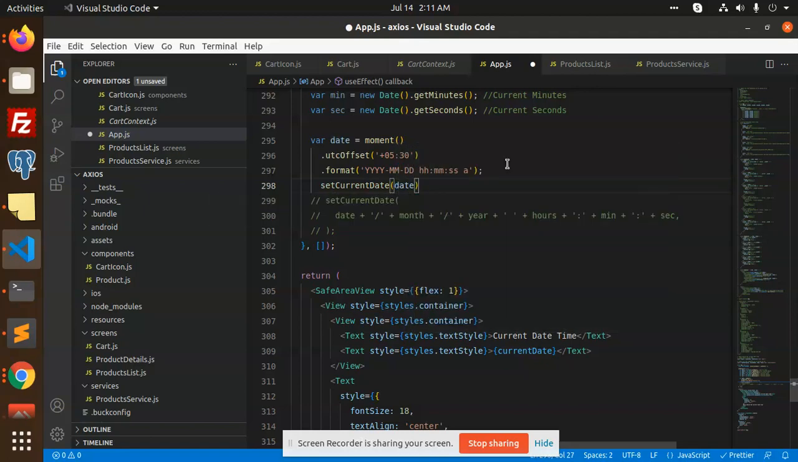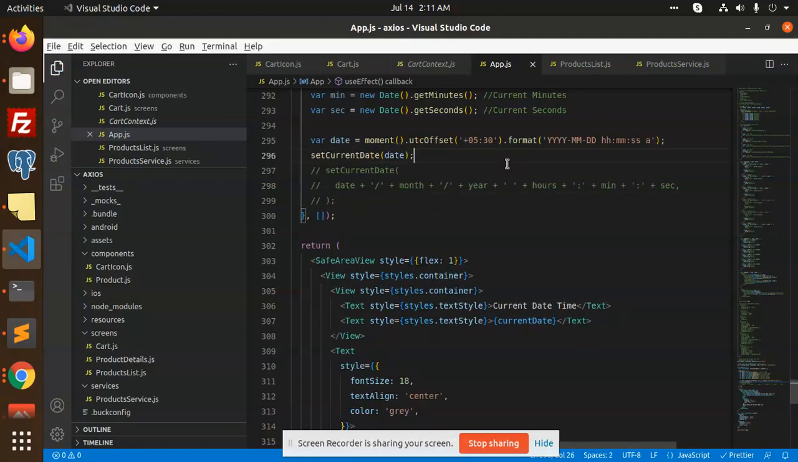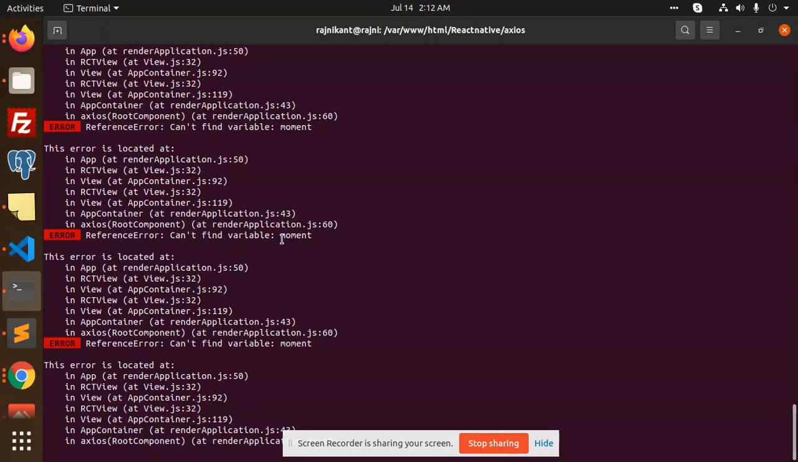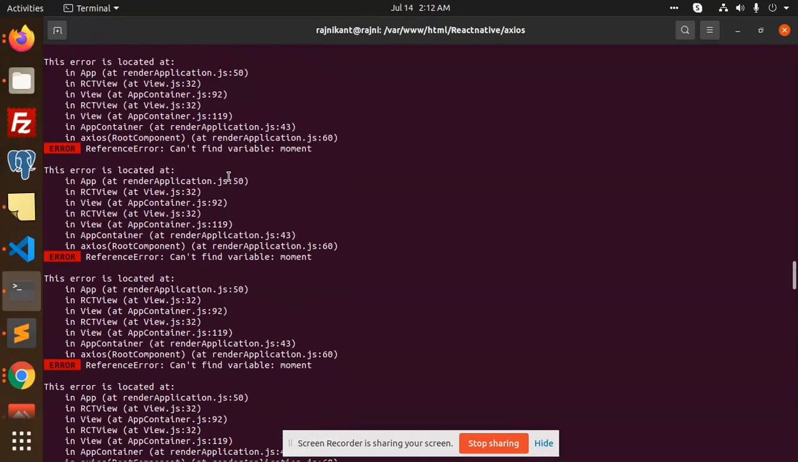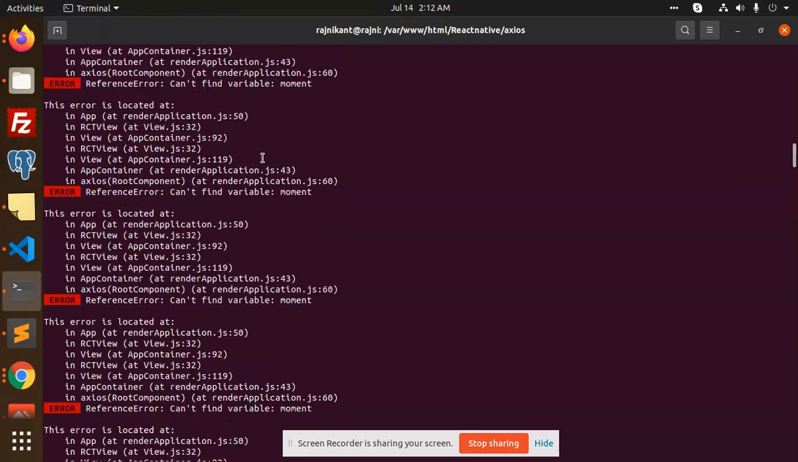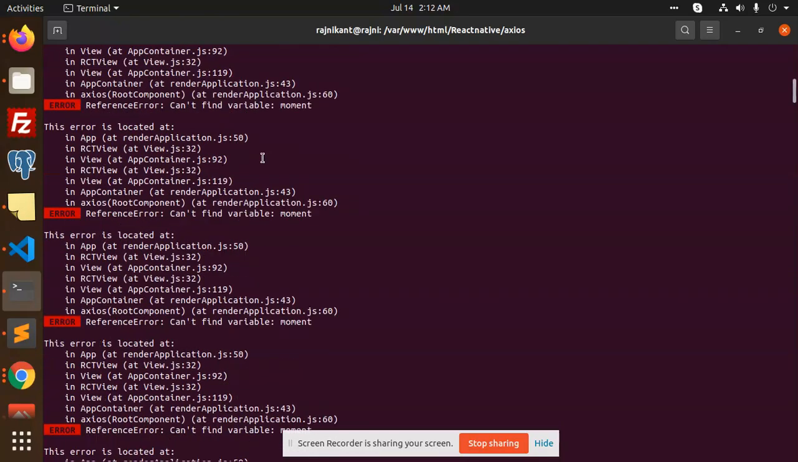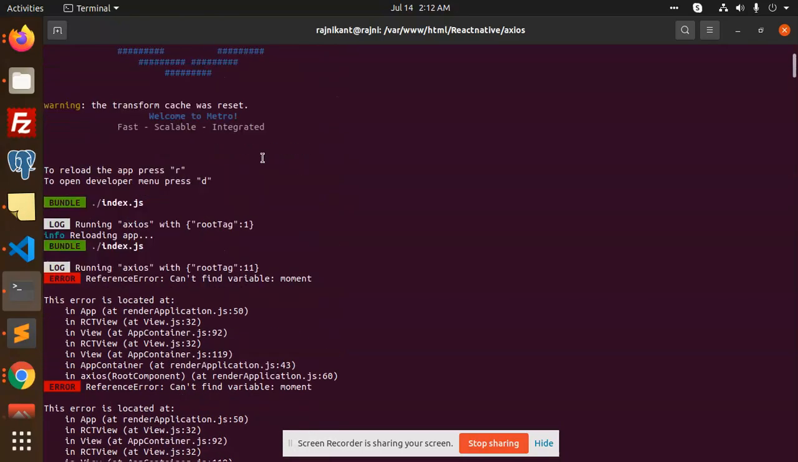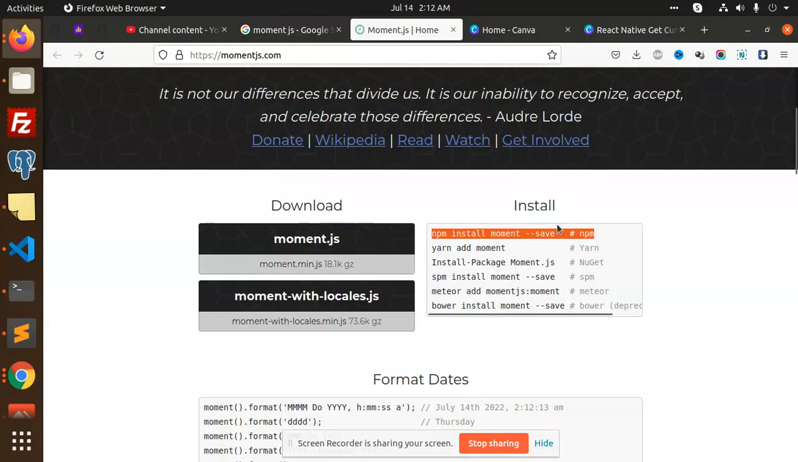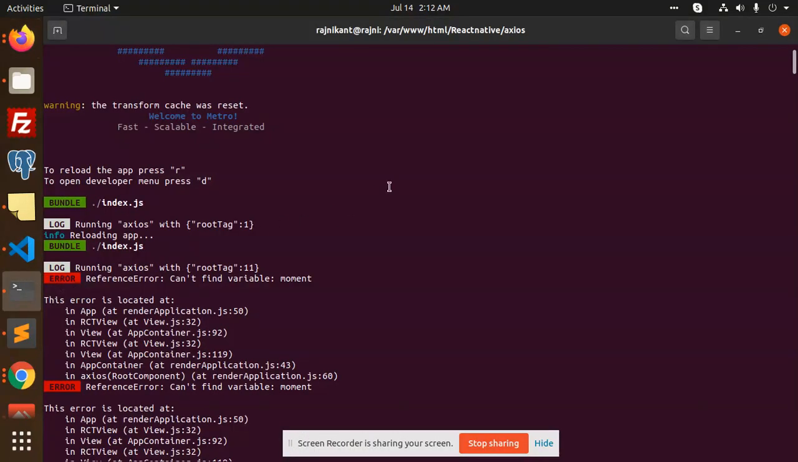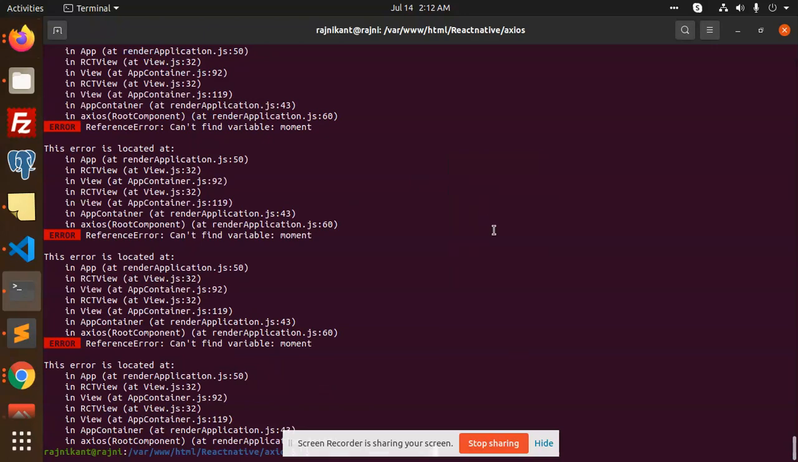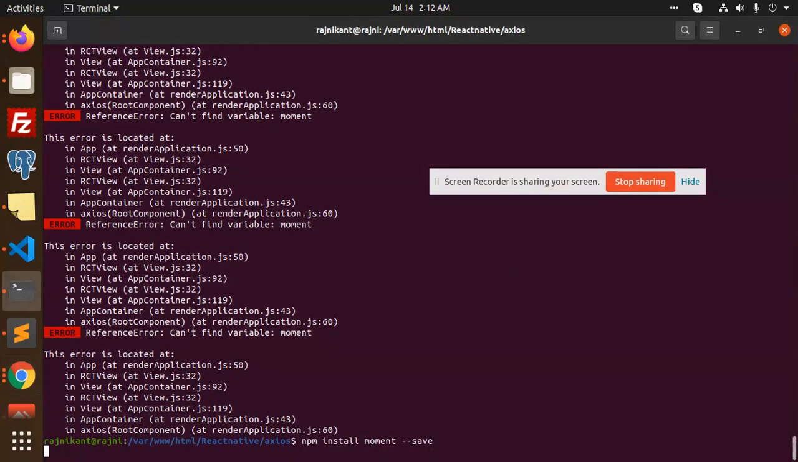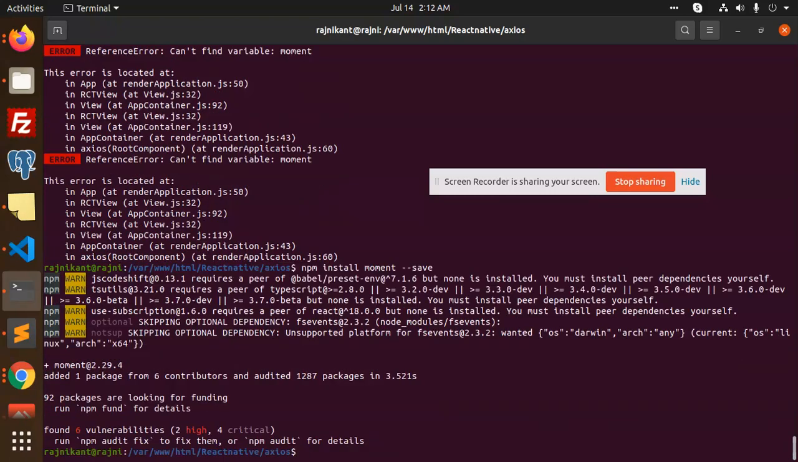Okay, and let's see what exactly it's showing. So here we go, and it says that there is an error. What error exactly is it? Cannot find variable moment. So that means we need to install moment. So copy this moment and install it in your system. Okay, so I have installed moment.js.